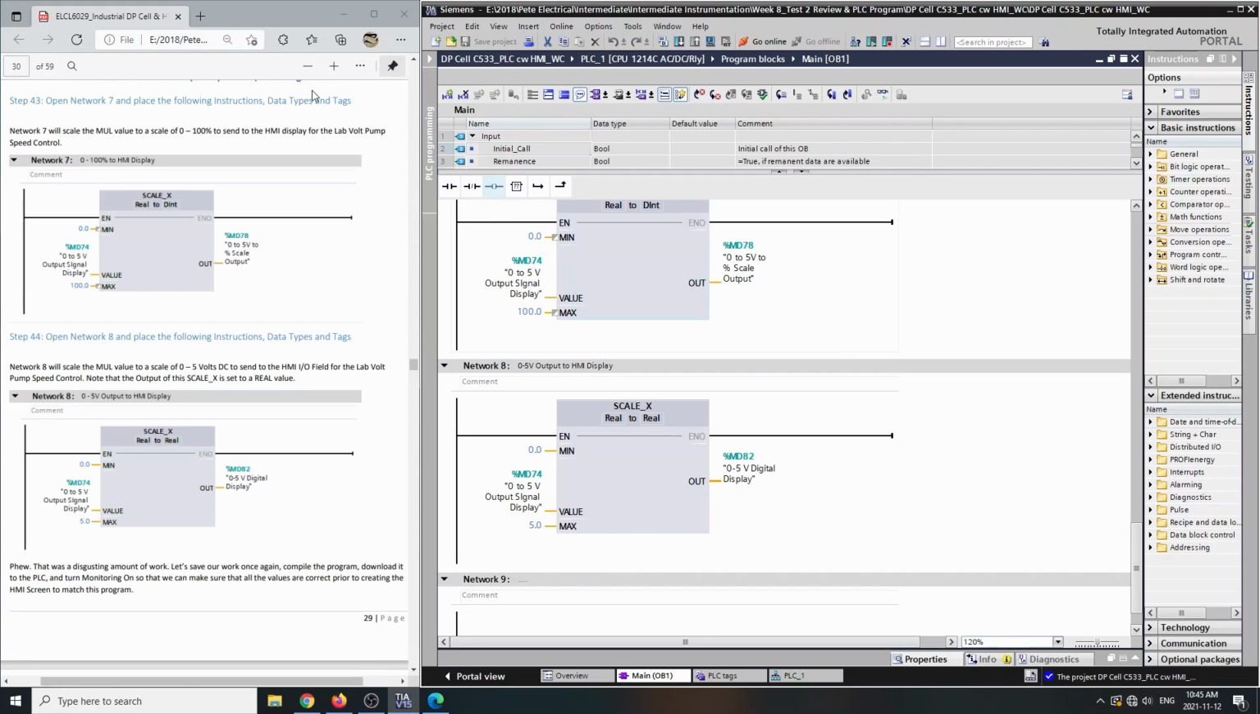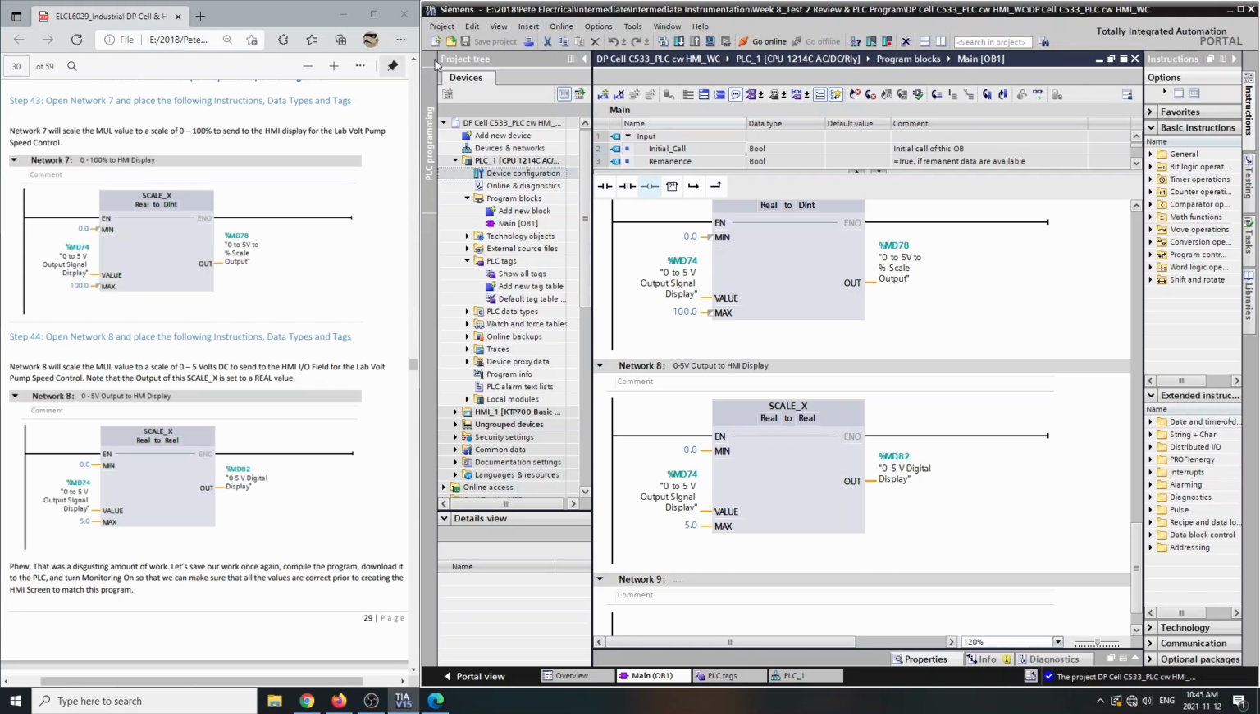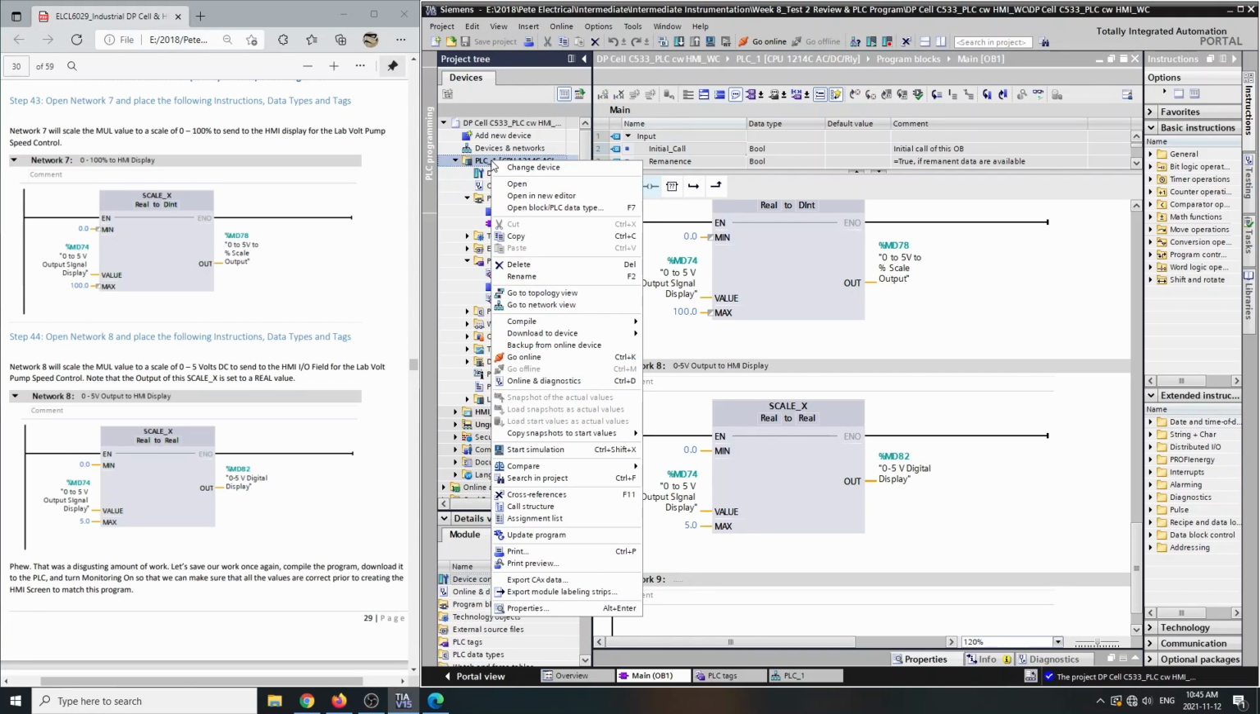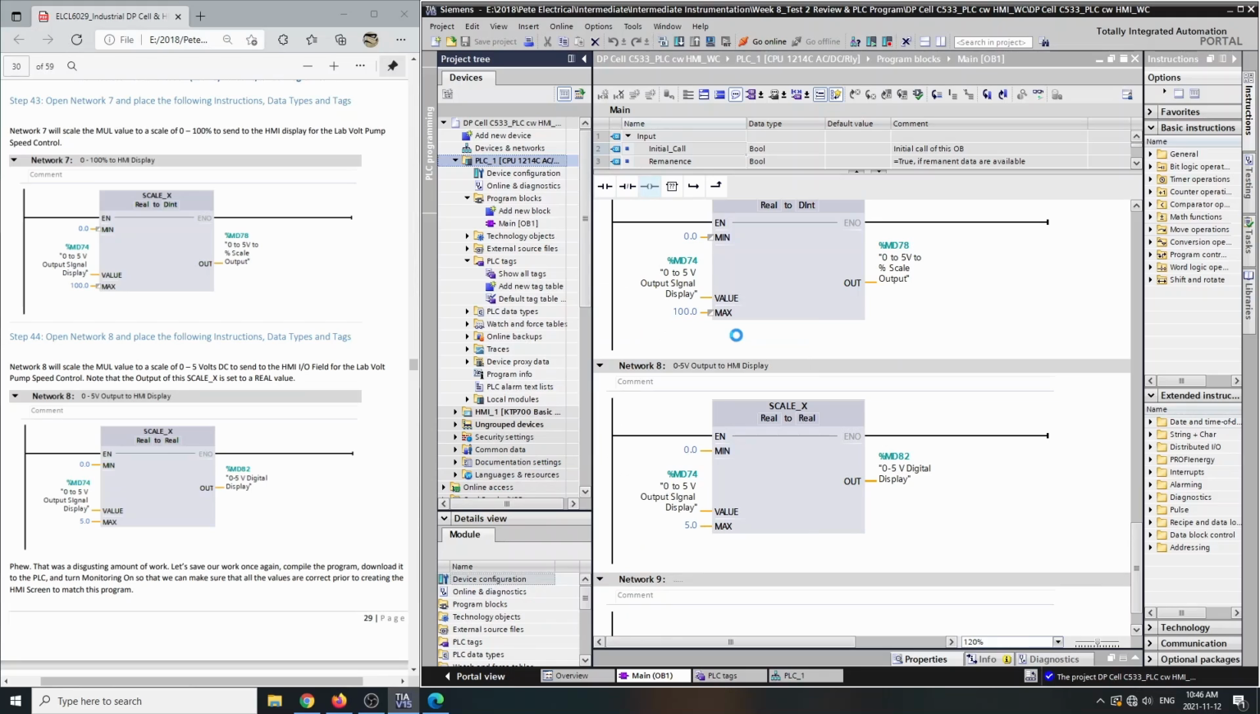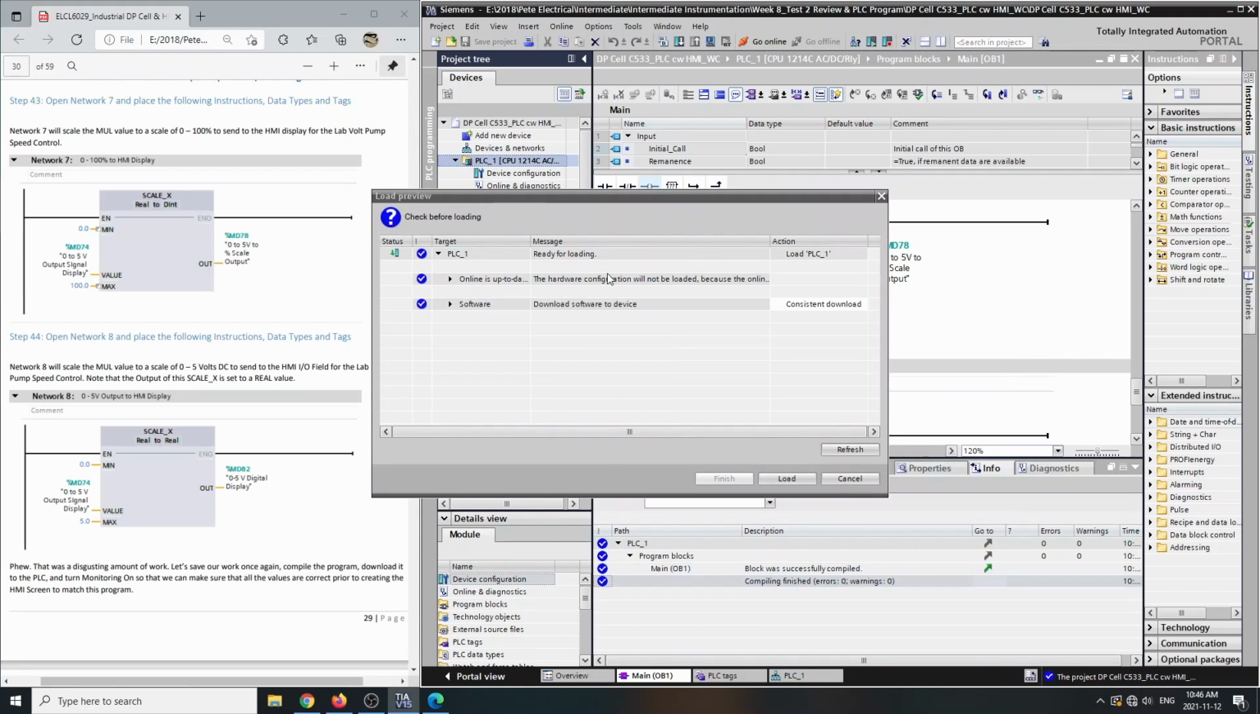So let's download this guy. So again, we're going to come over here. Okay, we're going to right click on PLC here and we're going to download it to device. So I'm going to download the hardware and the software here. So who knows what the previous class downloaded to the PLC. Remember, the same PLC is sitting on your desk, but it's used by a number of classes. So maybe the intermediate guys were working on it, who knows. So let's download the hardware and the software to it.